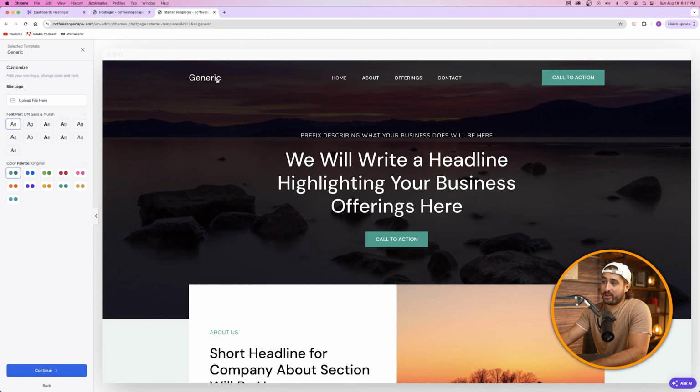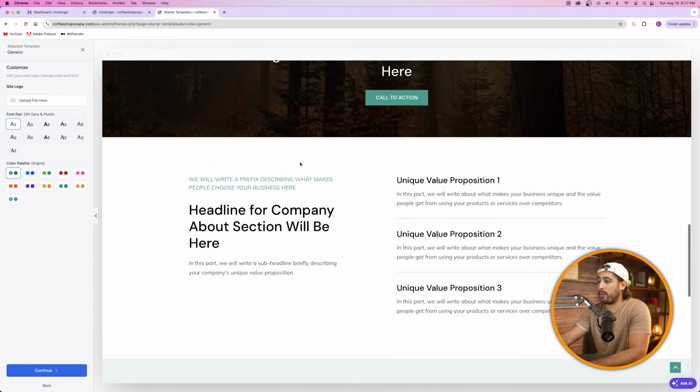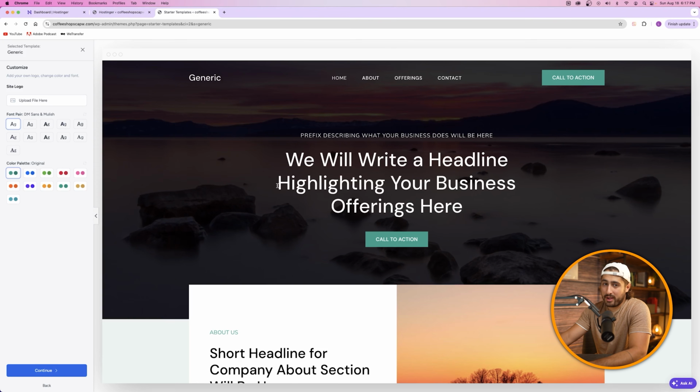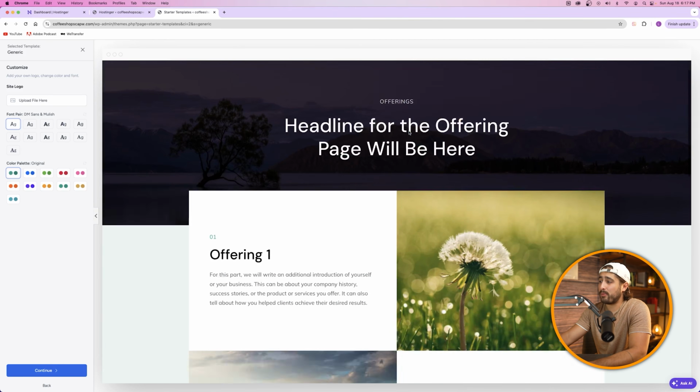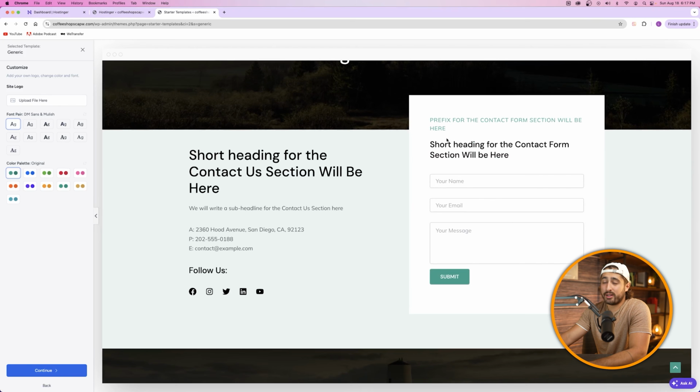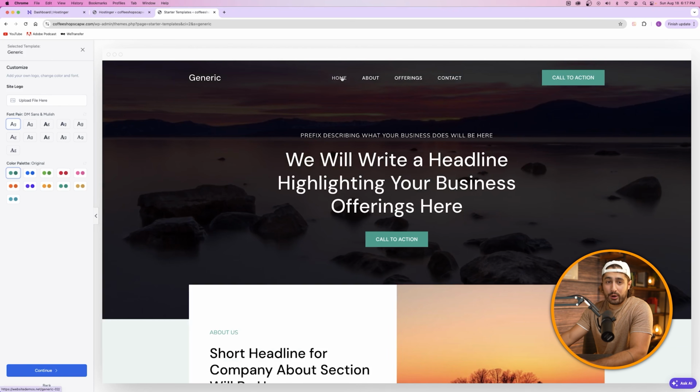So this is the generic template. As you can see, we can scroll through the entire website, and I think it looks really good. Some changes can be made, and we'll do that later. We have an About page, an Offerings page, which I kind of like the Offerings page like that, and then we have a Contact page. It's very clean, very neat and simple, which is a good beginner website to work on.